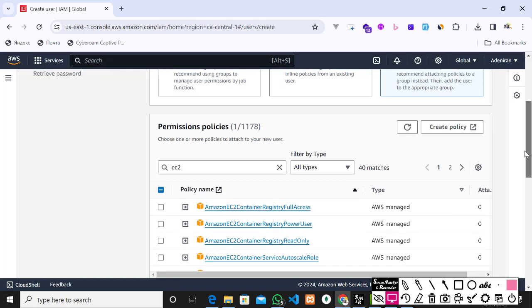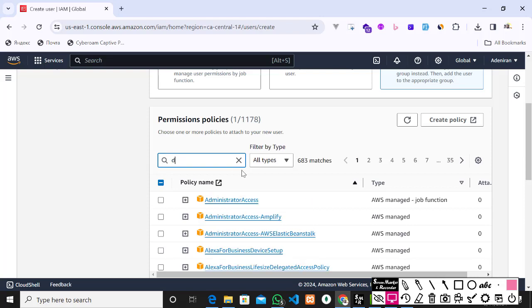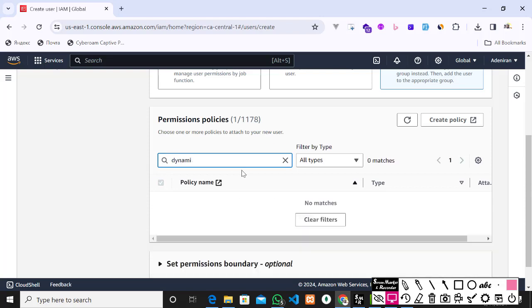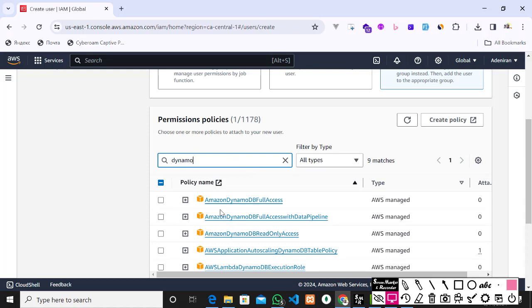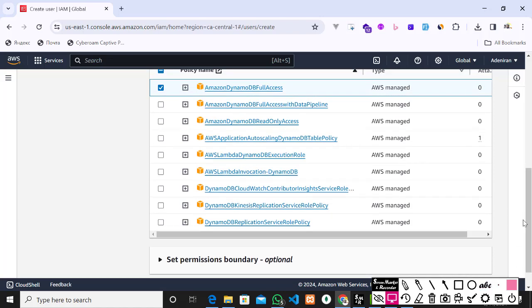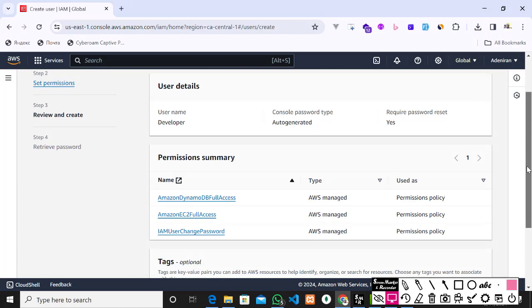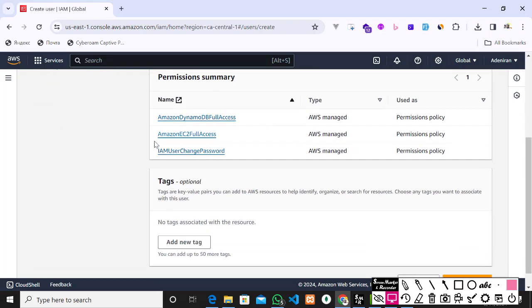So now number 2, let me just give DynamoDB. I think quickly DynamoDB full access. Fine. DynamoDB, can you see it now? So once I give the access to that one, I'll click on next. Once I click on next, move down. Can you see now? The access given to this developer, number 1 is Amazon DynamoDB and also EC2.